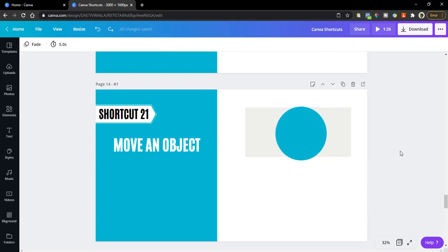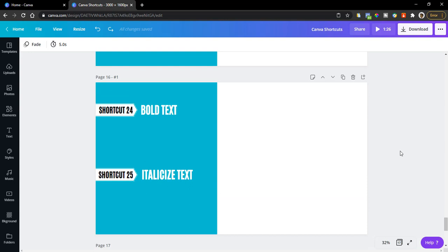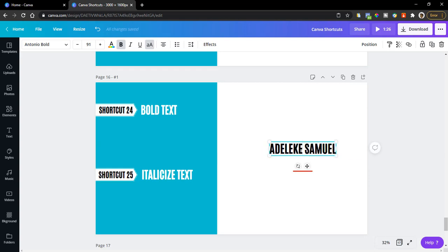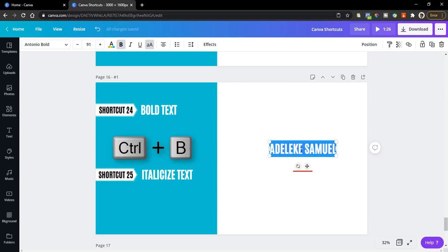Okay, so the next one is bold text and italicize text. So let me just, now what do I say you do? Press T and let me write something here. Adeleke Samuel, which is my name. Okay, this text is already bold. So let me highlight everything and press Ctrl B. Can you see? I've removed the bold effect or the bold format. So let me make the text bold again. Press Ctrl B. Can you see now that it is bold?